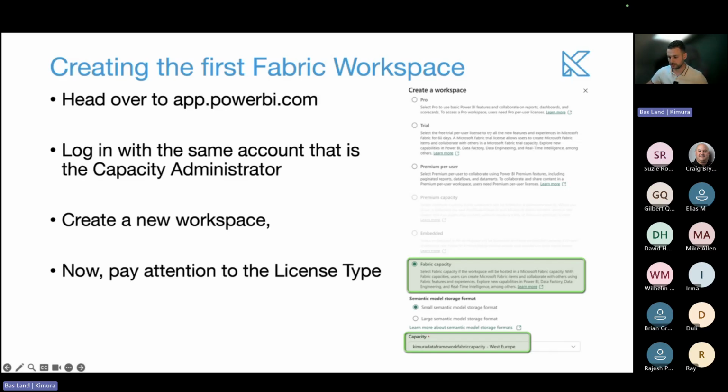And this is basically what I just said. Yeah, the licensing type is something where you have to pick Fabric. So you can use Power BI Pro or Premium per user or things like that. We will pick Fabric capacity if we want to run Fabric workloads.